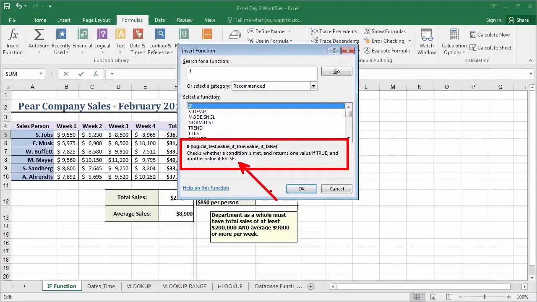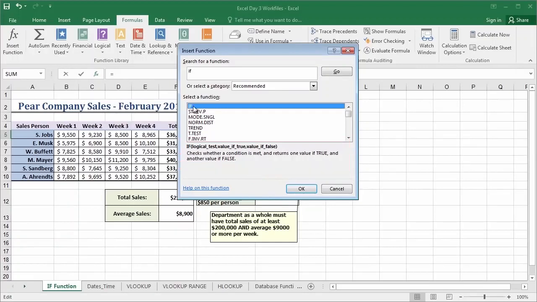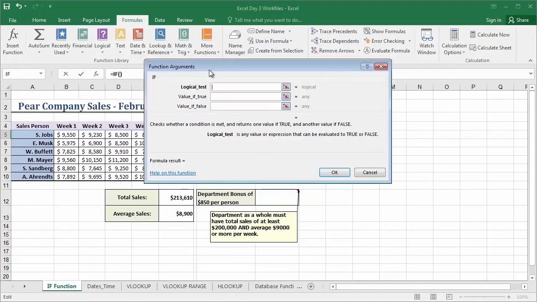In this case, Microsoft describes IF as checking whether a condition is met, and then returning one value if true and another value if false. Makes sense to me. Once you find the IF function, go ahead and click OK, which will bring you into the Function Arguments box. The Function Arguments box exists for every single function inside of Excel, even the simplest ones like SUM. What it does is it compartmentalizes each individual part of the function into its own little box. This allows you to focus on one individual part of the function at a time, allowing for the utmost focus and control. As we go through this here, you'll see the benefits.